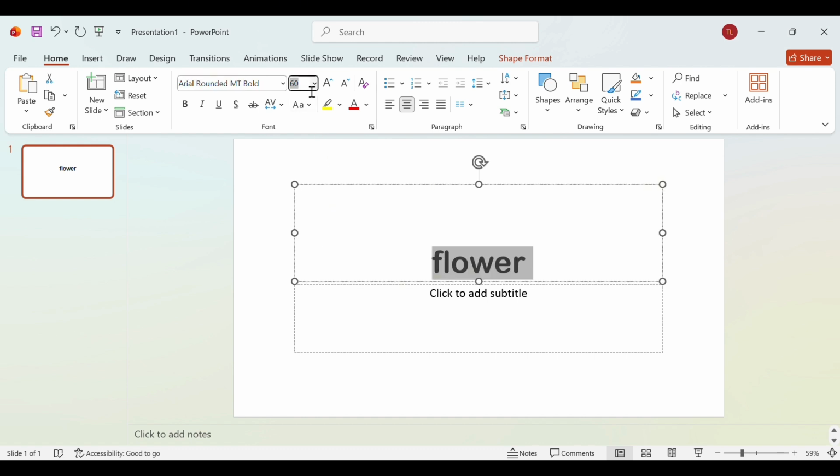When PowerPoint opens, you will see the slides panel on the left, the main slide area in the middle, and the ribbon menu at the top, like Home, Insert, Design.